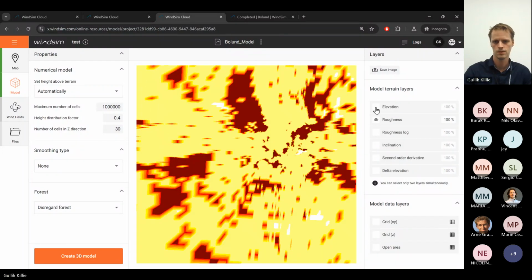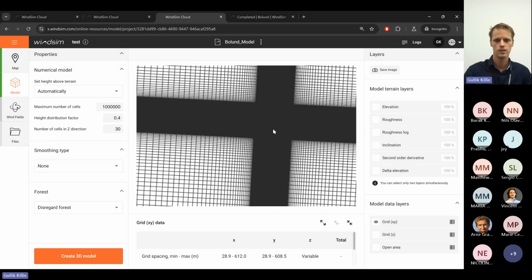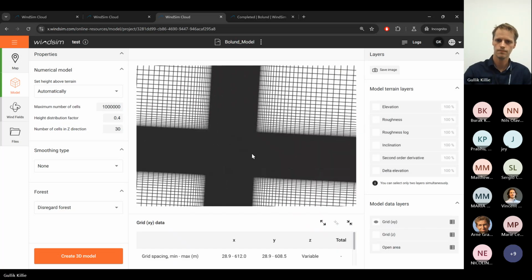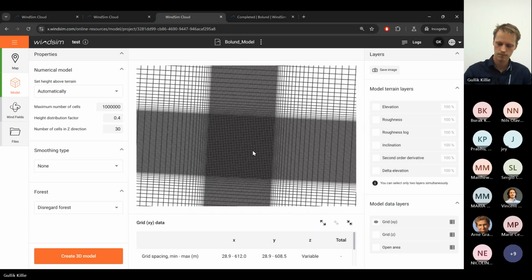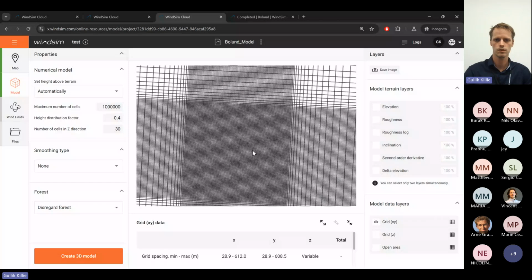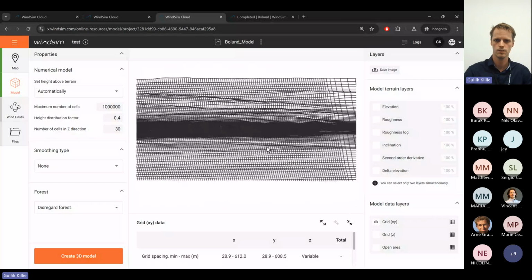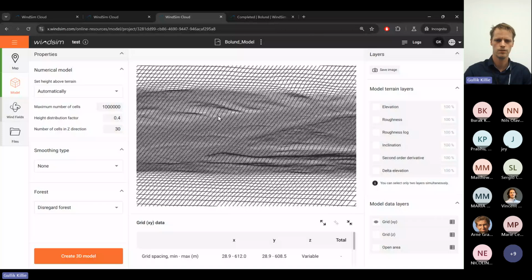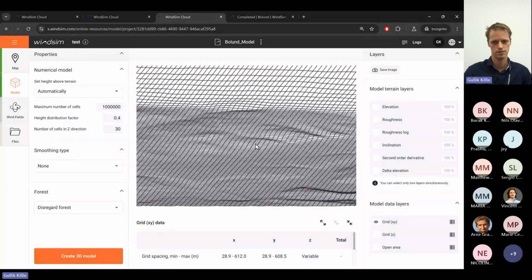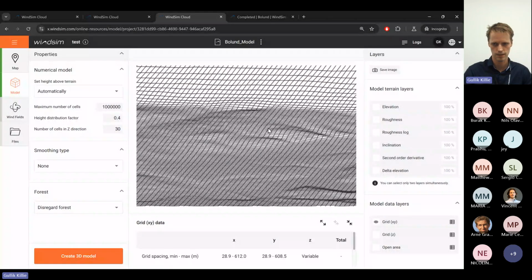We have roughness here, and roughness log, logarithmic roughness values, and inclination, and all the things you know from the WindSim desktop. In addition, we have the grid and the horizontal grid. You can zoom into it as well. You need to zoom in quite a bit with this million cells resolution to properly see things.